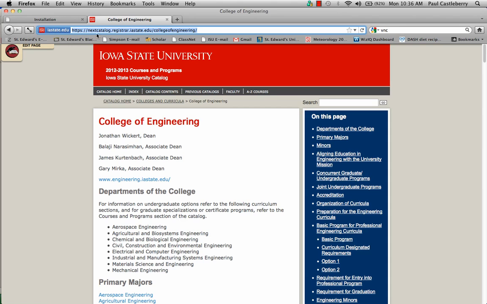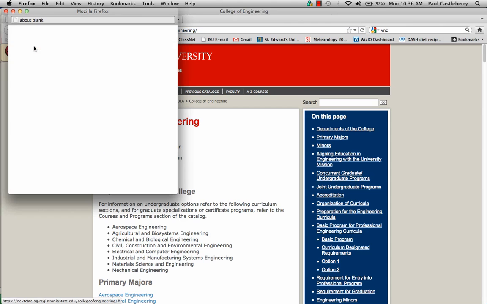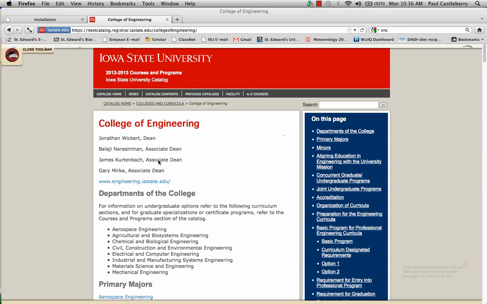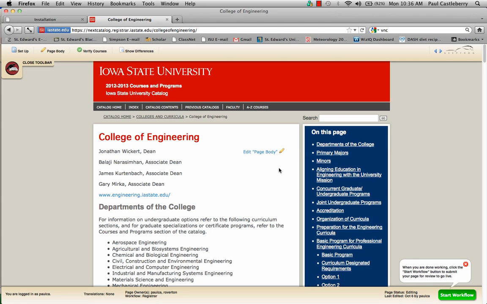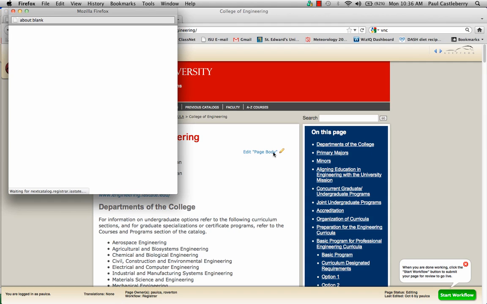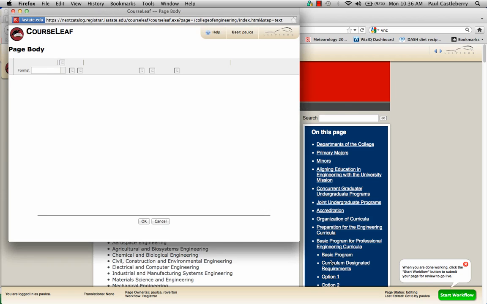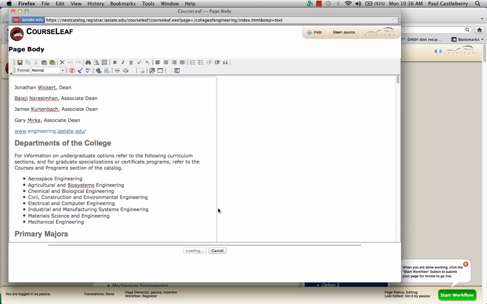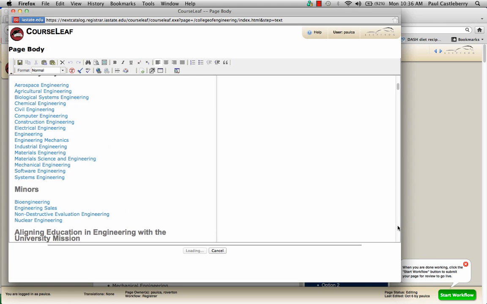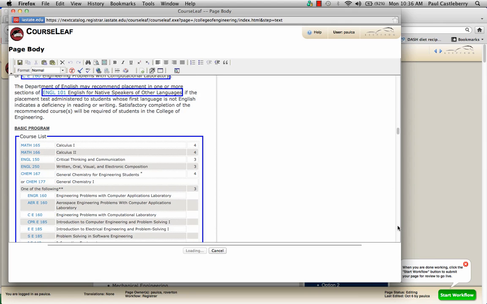So what you need to do from this particular site, if you go and edit page, now you'll see these little pencils here that you can edit the page body. So for instance, if I click on here, another box will pop up, and you will be able to go in here and edit anything that you see.